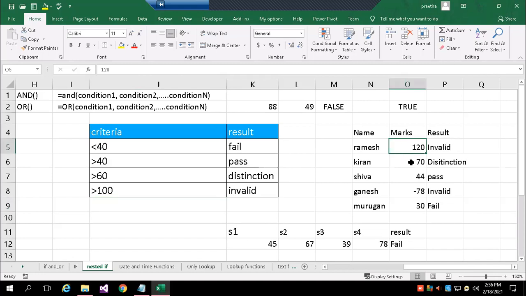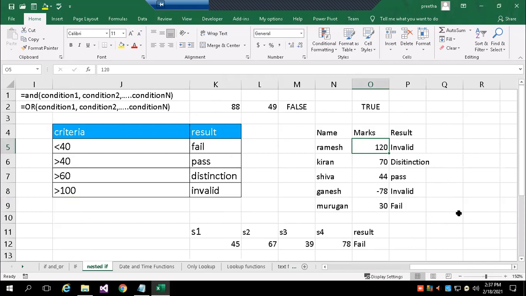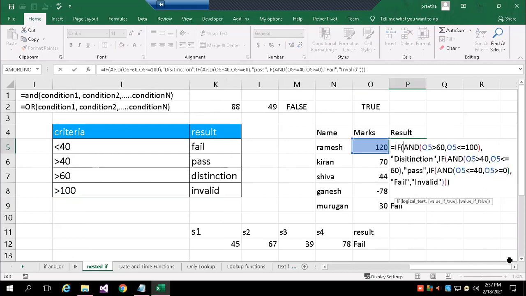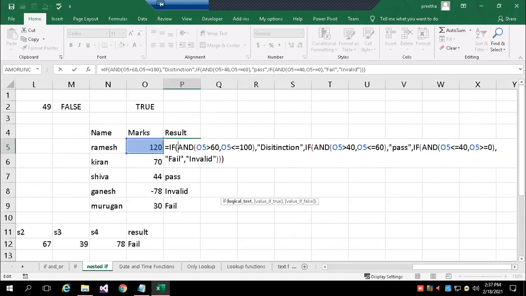When the student gets 70, I should say distinction. When the student gets 44, 44 is pass. Minus 78 is invalid. Below 40 is fail. So how do I evaluate this? You can see the example. It's a little bit lengthier.